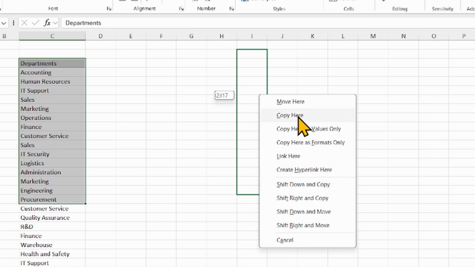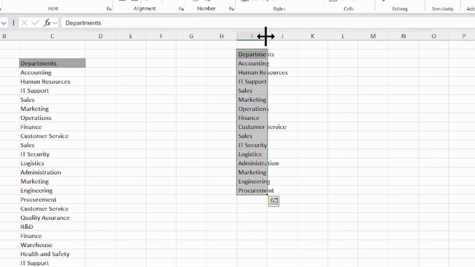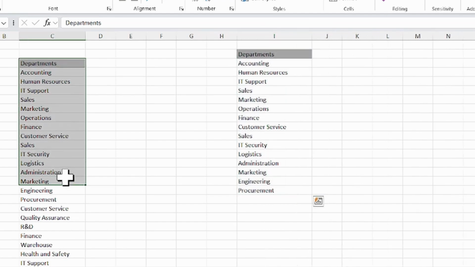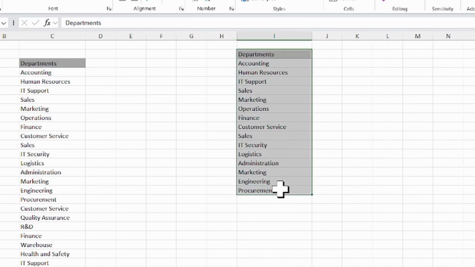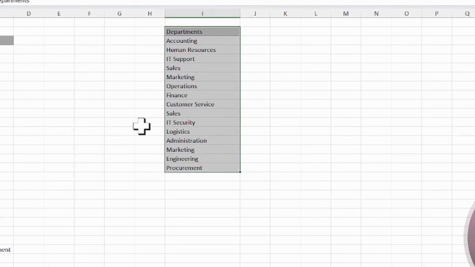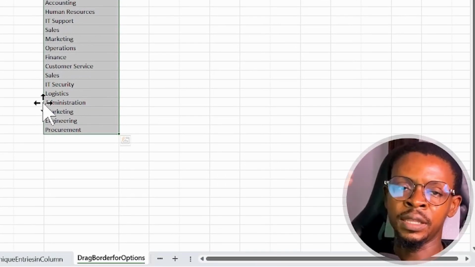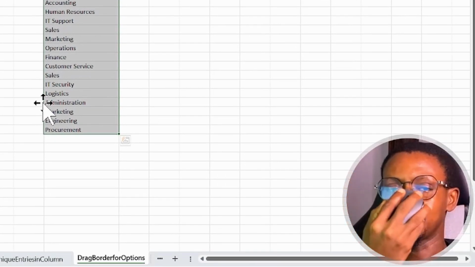Let's just simply copy here. So if I copy, you can see I have my original data in here. I have a copied version in here, which is actually much faster and more efficient than using the Control C and Control V keyboard shortcut, definitely the mouse button.